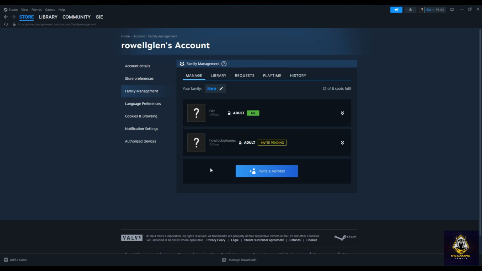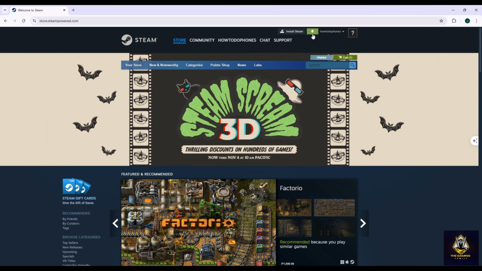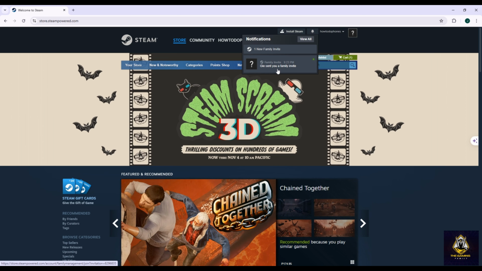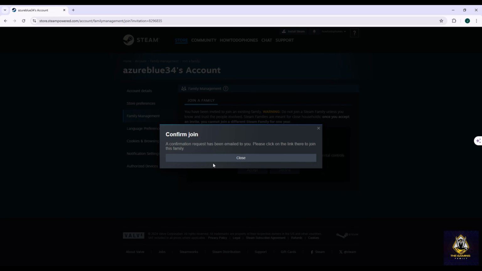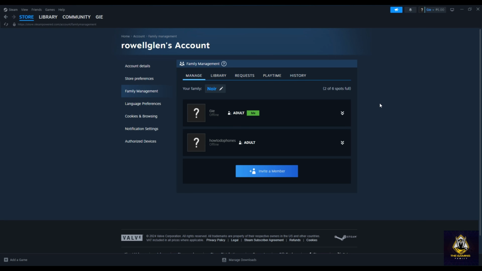The family member that you invited will see the invite notifications if they click on the bell icon at the top. They need to simply click that notification and accept the invitation. After that, you can now start sharing the Steam library.